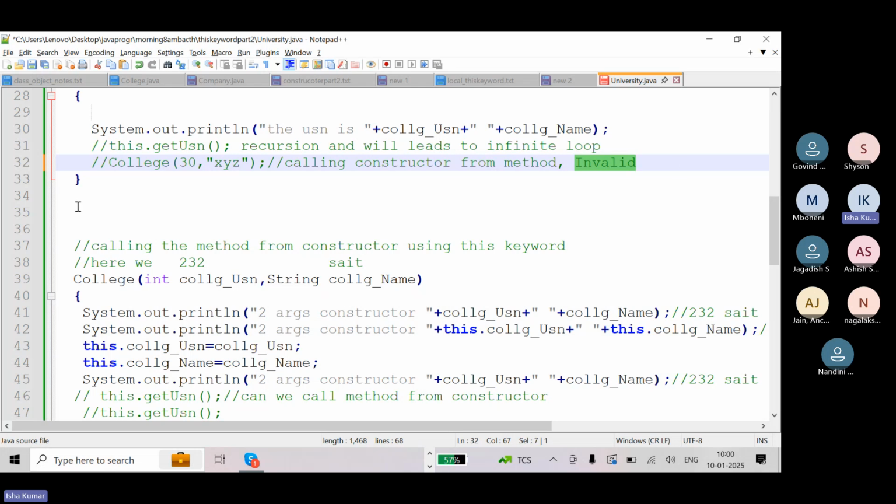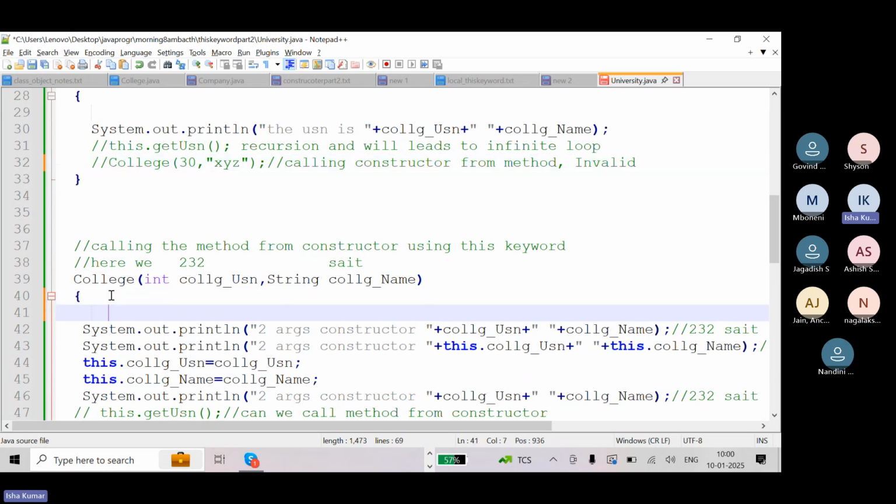Now, if I want one more constructor here, what you can do is call this constructor. Here you call this and give some parameters. I want to call with this argument. Let's say, Binodini. I am just taking an example. Now you can call this.